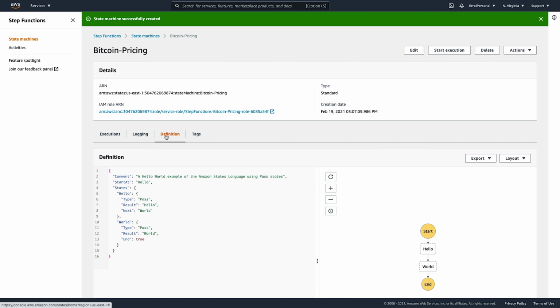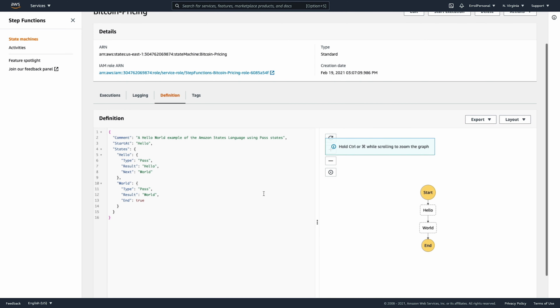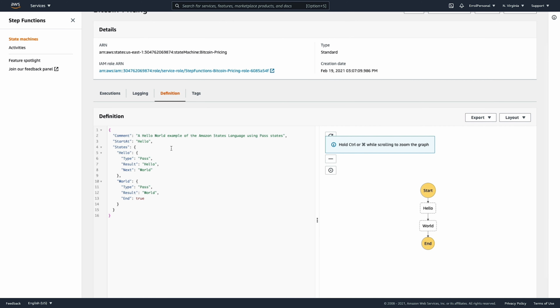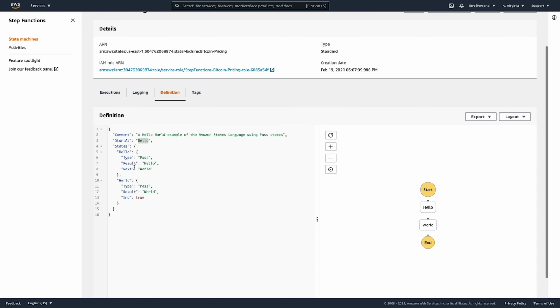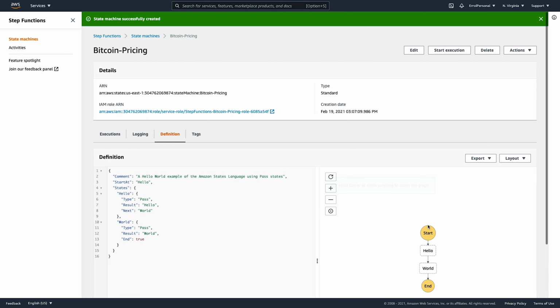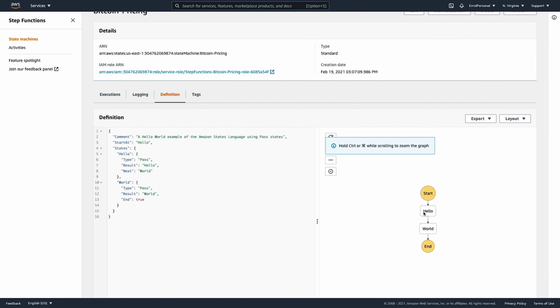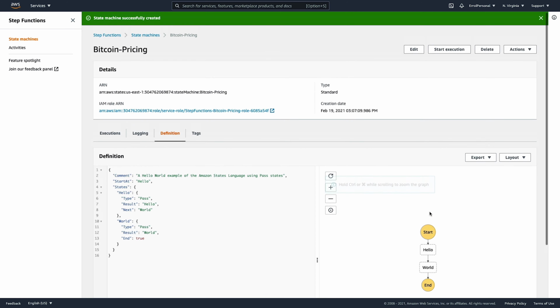So if I go over to the definition, scroll down, I can see my Amazon States Language here, starting at Hello. There's my Hello. I can see the next up is the World function, which is also a Pass. And I can see the World function there. So now I'd like to substitute this Hello portion of the example with the Lambda that I've already created that calls out to an API and checks the price of Bitcoin. So I'll do that by going to the top of the page here and clicking Edit.